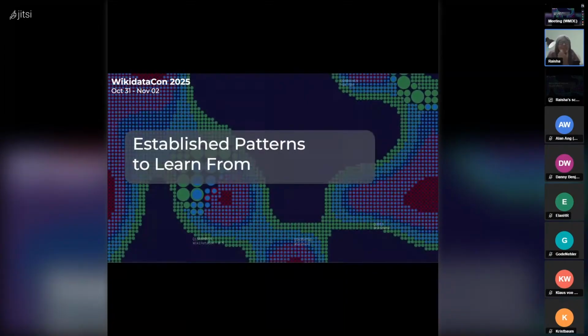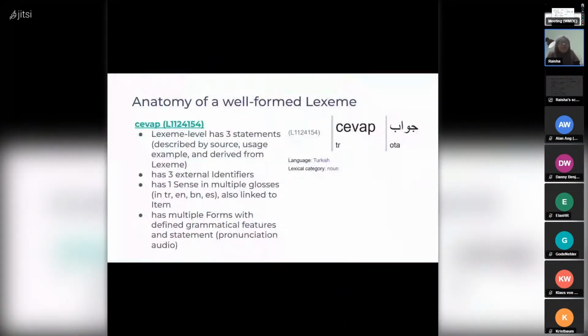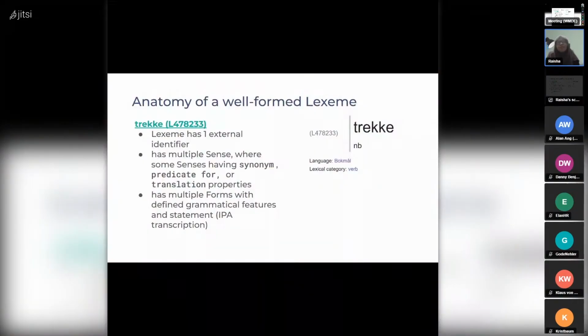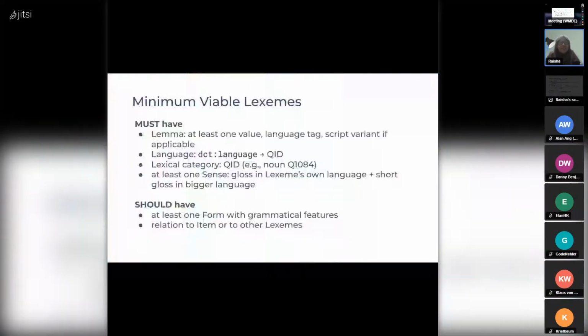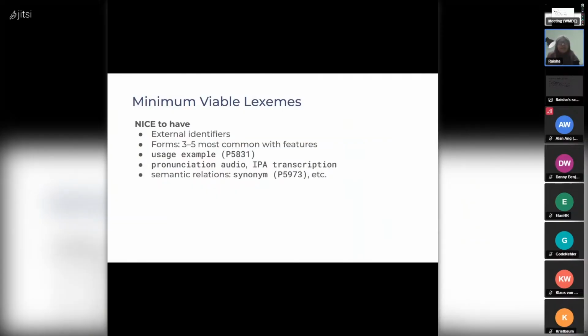For the established patterns to learn from, it's very important for people to take a look at the anatomy of well-formed Lexemes that are already present on the Lexeme showcase. These are examples of the Lexemes themselves. And then for those who are starting from the beginning, you have to make sure that when you are creating Lexemes, there are several must-have items like lemma, language, lexical category, and also senses in that language. And there are also things that are good to put on that Lexeme.